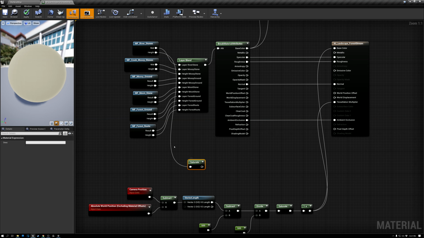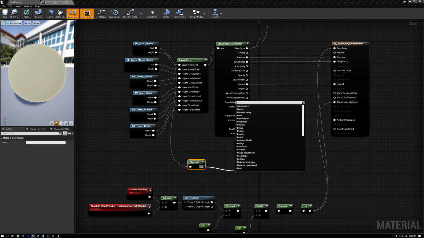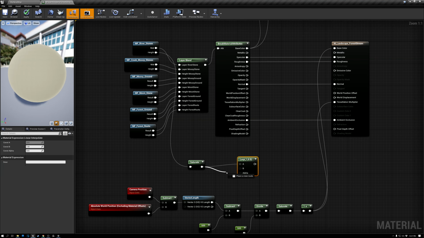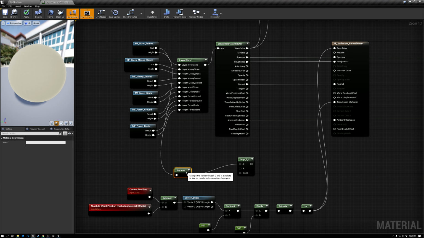So wherever our height data is 0.5, we're going to leave that as it is. But if it's above 0.5, we're going to push the triangles up. And if it's below 0.5, we're going to push them down. And in order to be able to do that, we need a lerp node. So I'm just going to bring out linear interpolate. And we're going to plug our height map data into the alpha value.